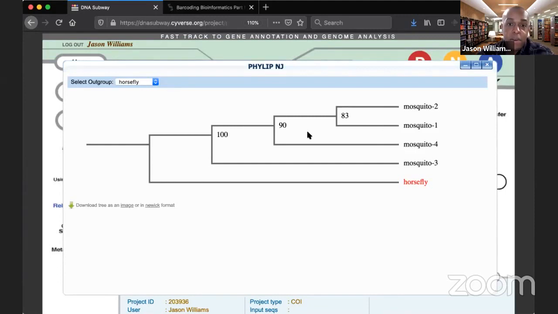70%. So it's pretty strong evidence that mosquito 1 and 2 are more closely related to each other than they are to mosquito 4, and that mosquito 4 is more closely related to mosquito 1 and 2 than it is to 3. Now, that doesn't mean that's 100% correct, even the 100, right? But it gives you an idea of what the likely inference is. And then there's really, really strong support that these mosquitoes are more closely related to each other than they are to horsefly.